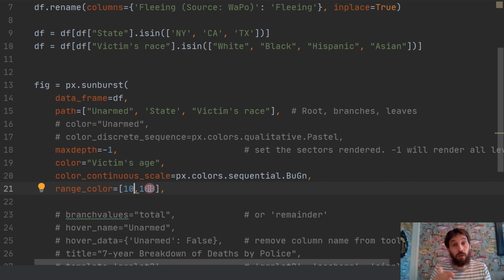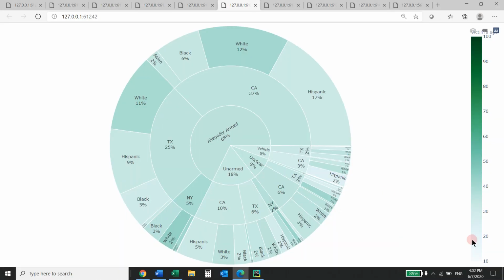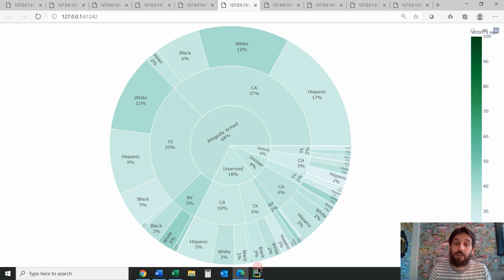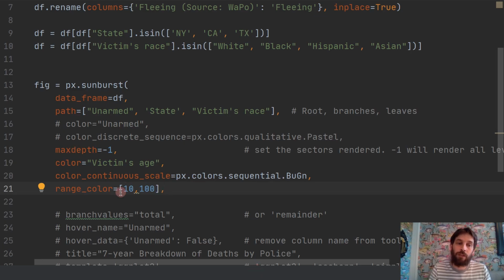There are some 0 and some 1-year-old babies and 2-year-old babies because they were killed, unfortunately, in their house. But here I want it to start from 10. Right here down below, you see, I don't want it to start from 0. I want it to start from 10 and go all the way up to 100. So that's how you can play around with the range of any color scale that you put up there.